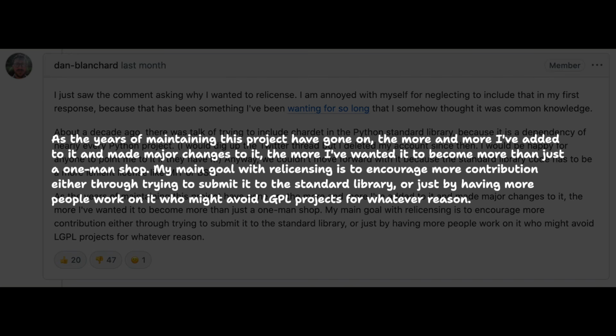As the years of maintaining this project have gone on, the more and more I've added to it and made major changes to it, the more I've wanted it to become more than just a one-man shop. My main goal with relicensing is to encourage more contribution, either through trying to submit it to the standard library or just by having more people work on it who might avoid LGPL projects for whatever reason.